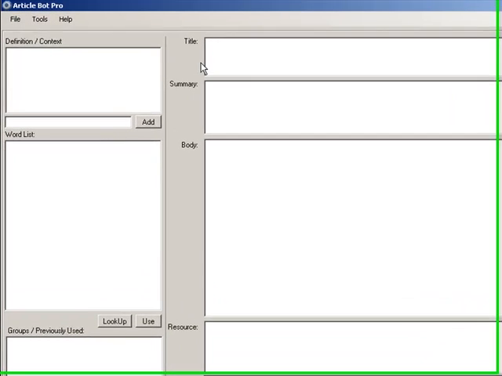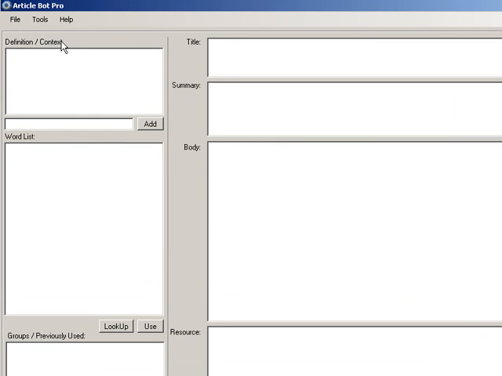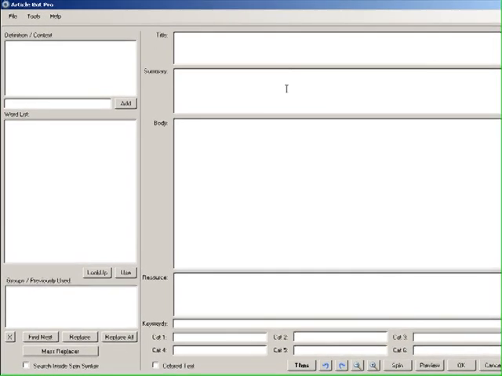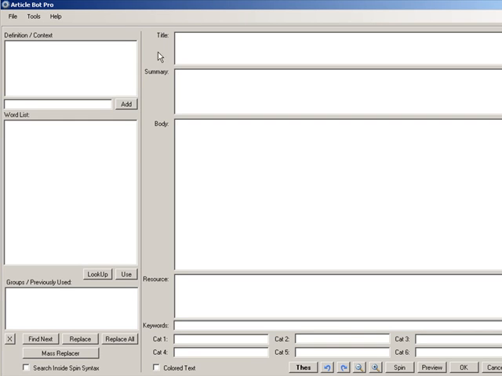Okay, so in here we have a lot of things going on. This is the ArticleBot Pro article editor. I'm going to go over this section first before I get into this section. So up here we have the title, the summary, the body, and the resource. These are the four main elements of an article.